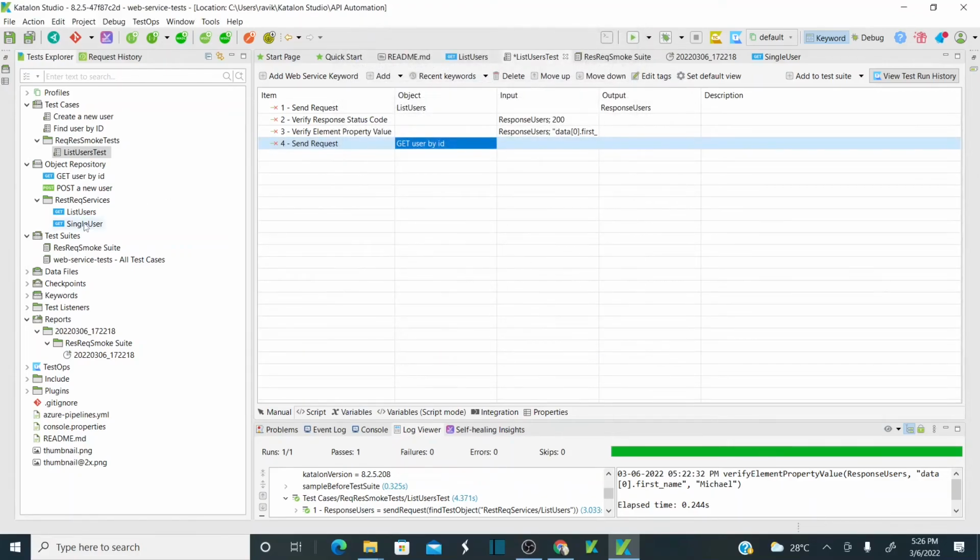Okay, what is the way? This is the new service, right? Drag and drop the single user here. That's it. So this is the object I want to add, and then I want to store the response here. Okay, what is the response? Let me store the response as single user response.